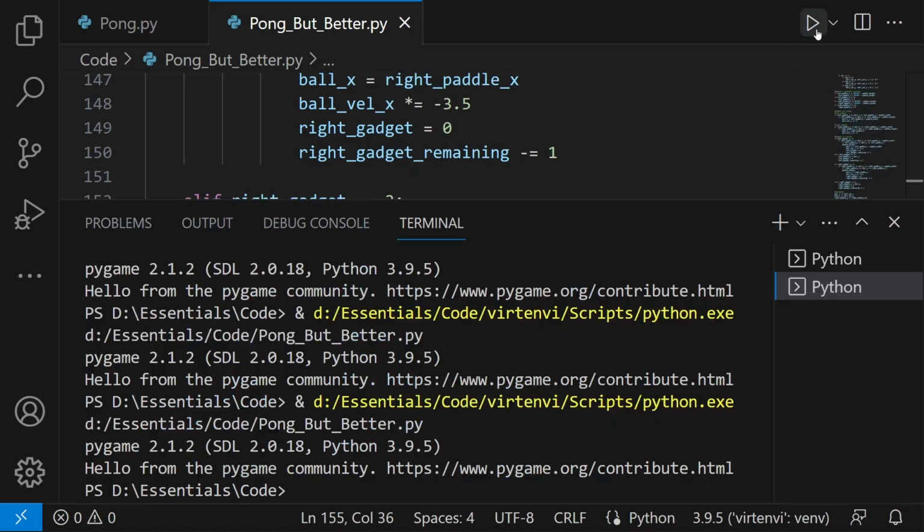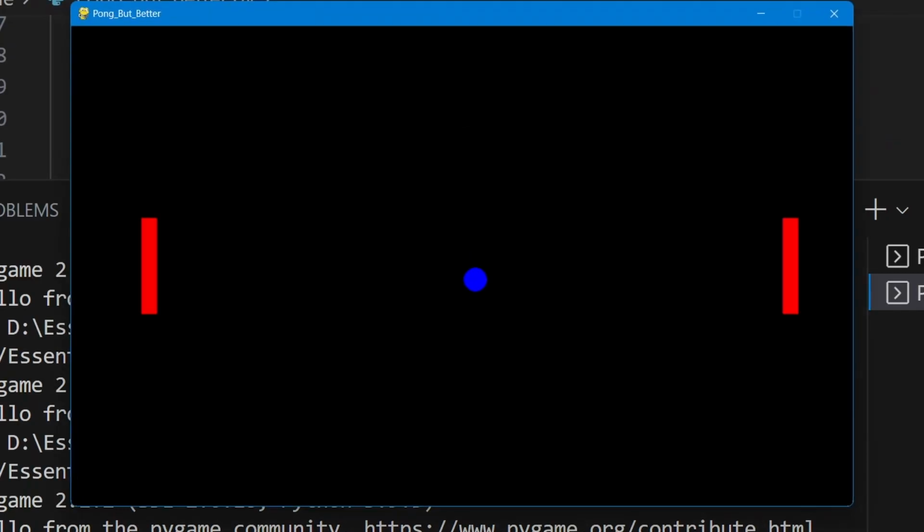Let's run our code and see if the other gadget is working as well when we press the left arrow key, and it does. Really nice. We will do that for the left hand side paddle as well, and it works beautifully.